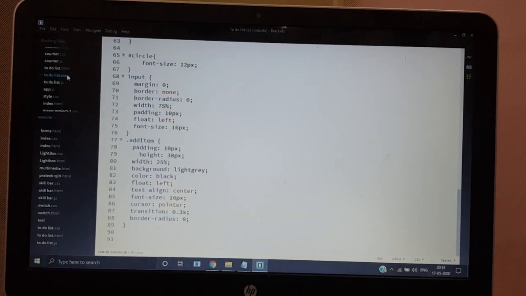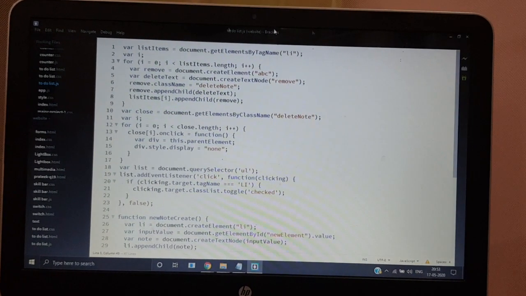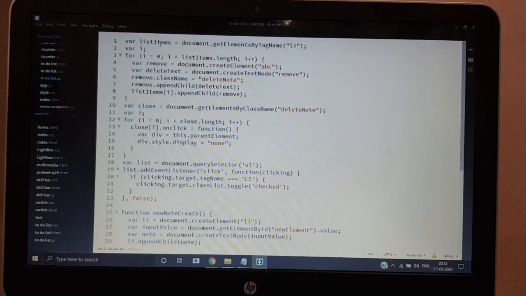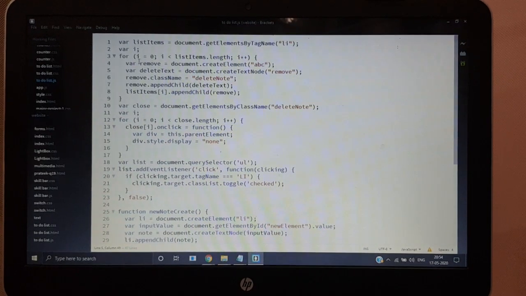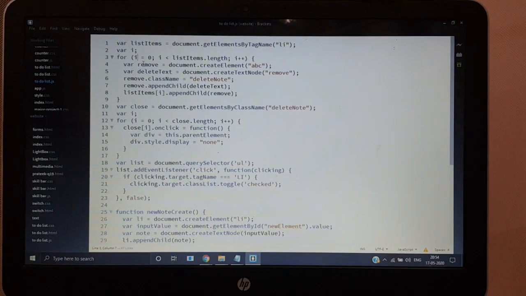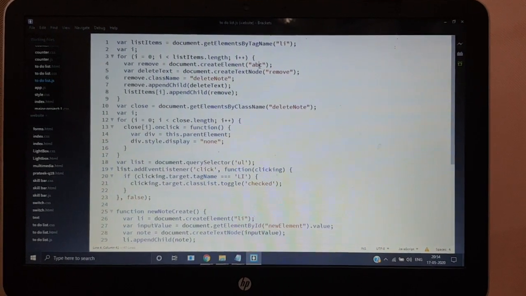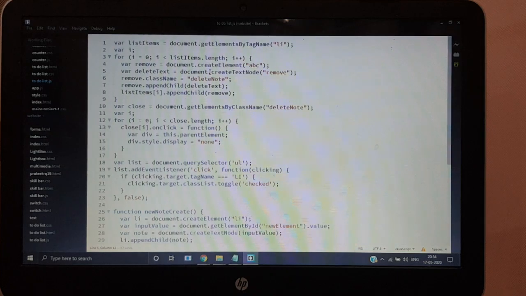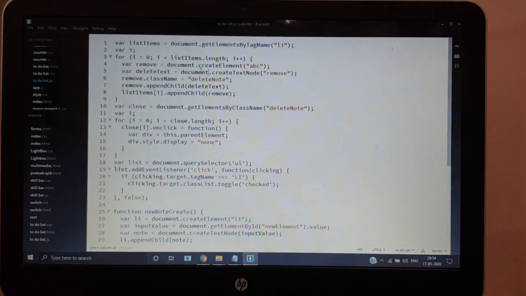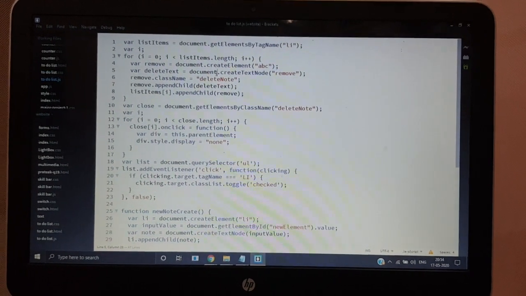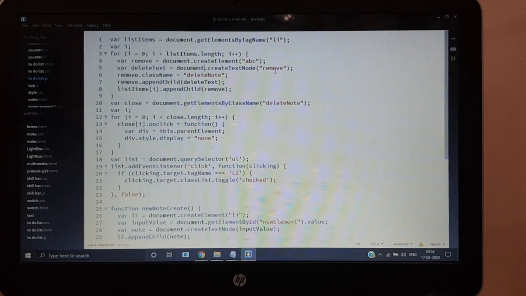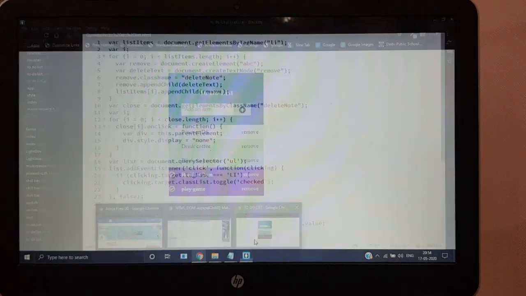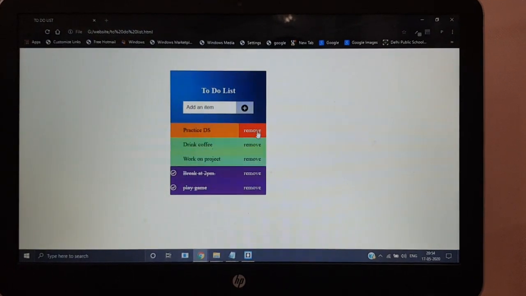Now moving on to the JavaScript part. First of all, I fetched all the list items inside this var by getElementsByTagName list items. For each list item, I added createElement. This is the delete text that I have for deleting the items that are present already. This is createTextNode remove. This remove is visible here. This remove, I've added it here.